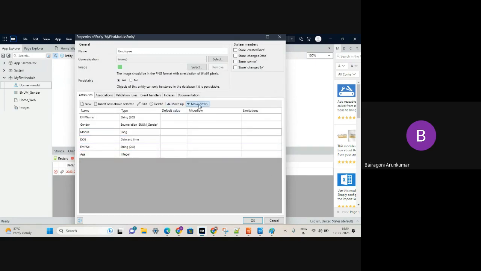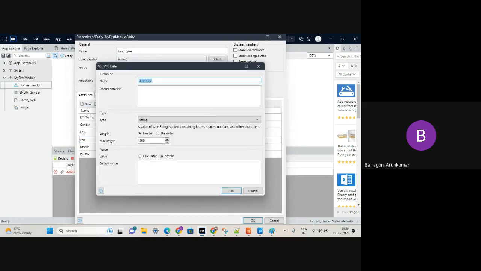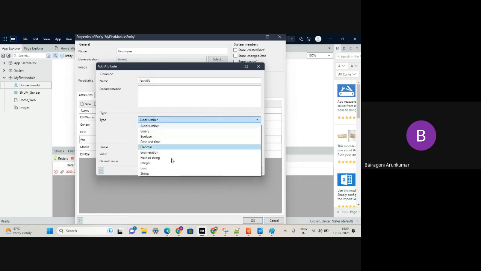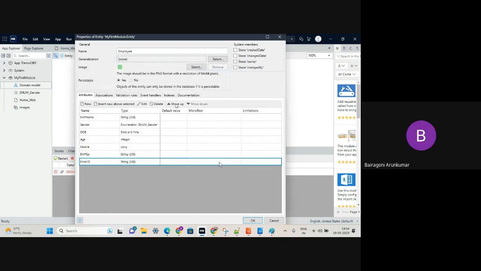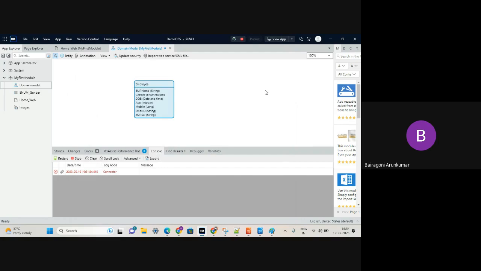Sorry, I moved it wrongly. After date of birth, age. Next, new: email ID. Email ID is a string value, right? Yes, you can take string. Simply move up: mobile, email, date of birth, age, employee name, gender, employee salary. Then click on OK. Yes, I have created my table now.